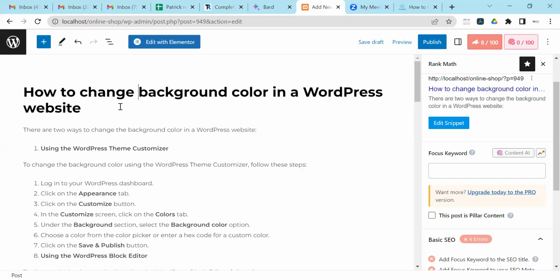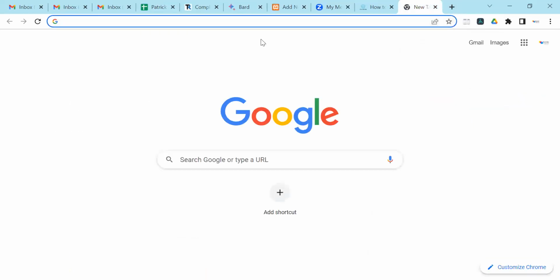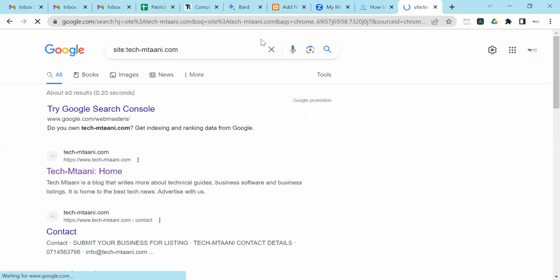Another rule, ensure your focus keyword is available on the meta description. What is meta description? Meta description is what people see when they search your website before even clicking it. So a scenario now. A scenario. So I'll reference this site, Tech Mtaani. So watch out now.